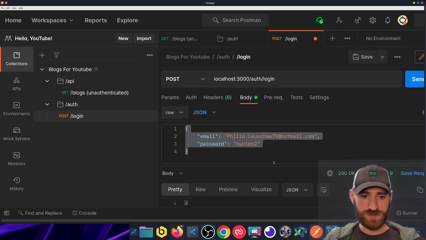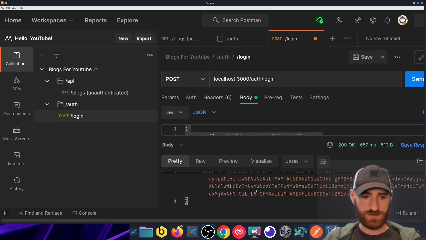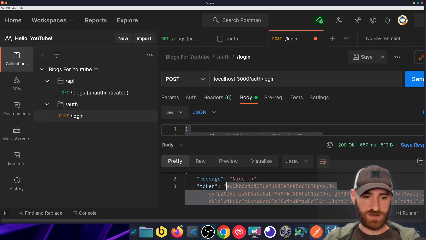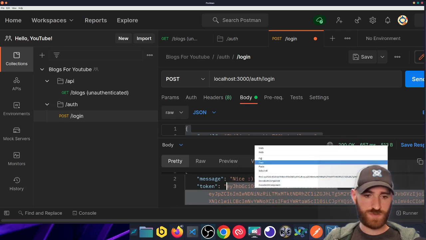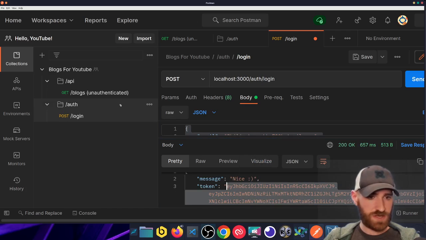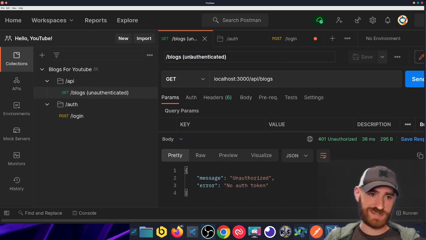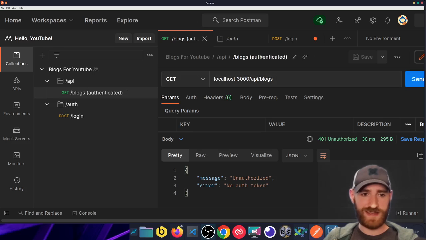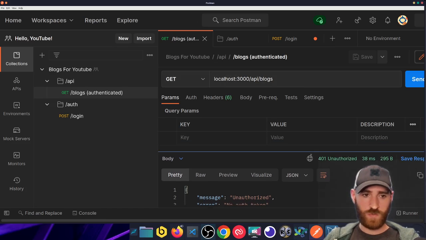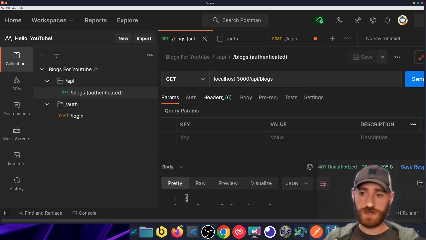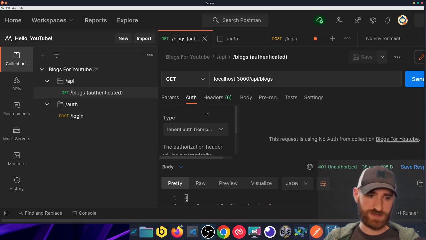So I can run this, and my API will respond with a token itself. So I need to copy this, and in order to apply authentication or authorization to a request, which I guess I need to rename this to authenticated since it actually does require it. Let's go ahead and change that up. We can set the header ourselves manually. However, Postman does have a distinct tab for authentication, so I like just using that.